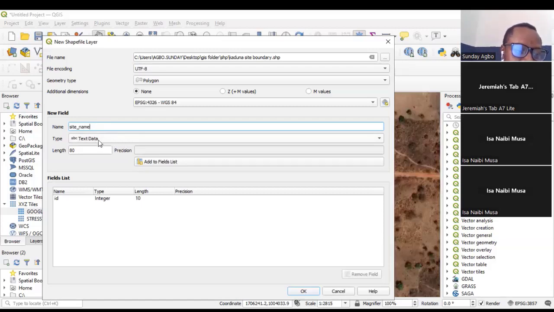And then the type, we'll leave it as text because you are going to write alphabets, right? So the length, I can put like 200, because you may have a site that has a very long name. I'm talking about the name of the site, not the landmass. Okay. So if that is okay, I'll click on add to field list. So if you have other information, like the location, the project manager or the site engineer that's going to be on the site and all that, you can add all those to the fields. But let's assume this is all we need now. And then I'll click OK.